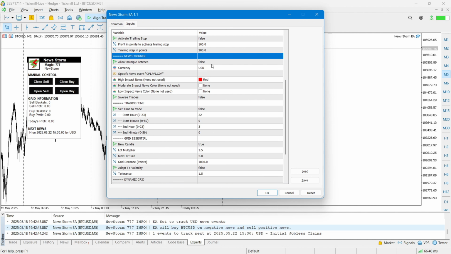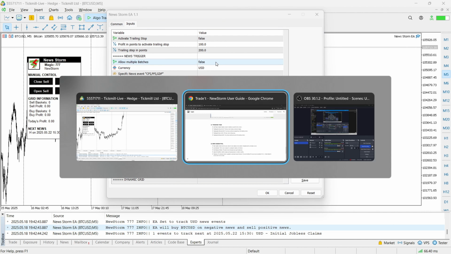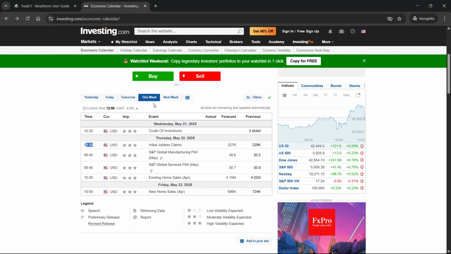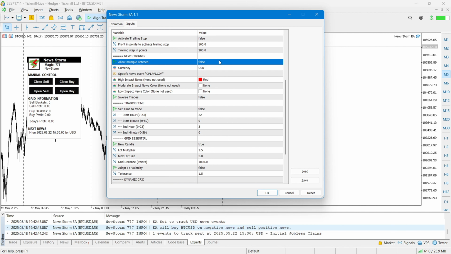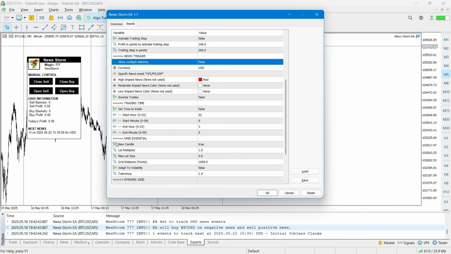News trigger, basically the first thing is allow multiple batch, meaning if I have multiple news, and this is the case next week, if I go back to investing.com, I have one news at 8:30, then two news at 9:45, then one news at 10. And for whatever reason, let's say I started trading here and I didn't yet close my trade before this news. If I allow multiple batches, it means each time I have a news, I'm going to trade. However, if I don't allow it, it means I will not open a new trade before closing the previous one. So it depends on your strategy and the risk you're taking, you can allow or not.